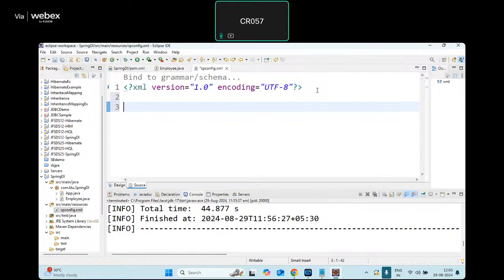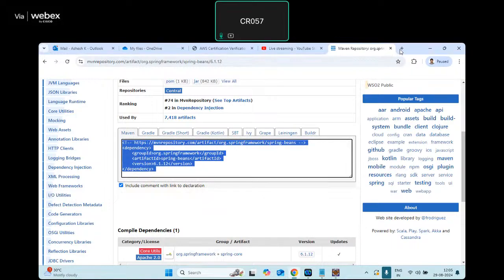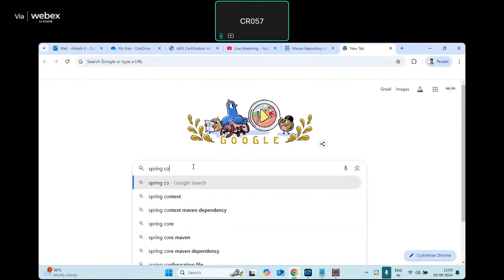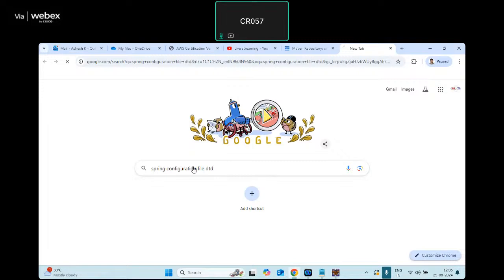So the first step I need to add here is a DTD, as I clearly told. I want everyone to understand I need to add a DTD here. I'll share this DTD, or your class teacher can also share it, or else you can search in Google, saying straight away, Spring configuration file DTD. Is it clear? Spring configuration file DTD. That is what you need to search.